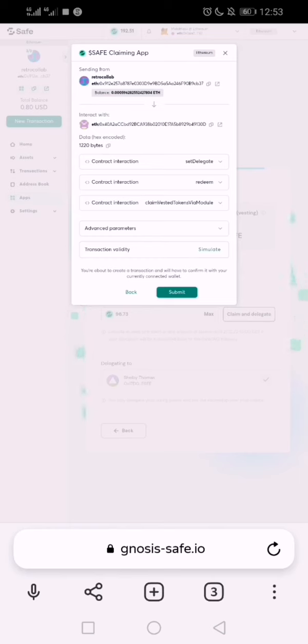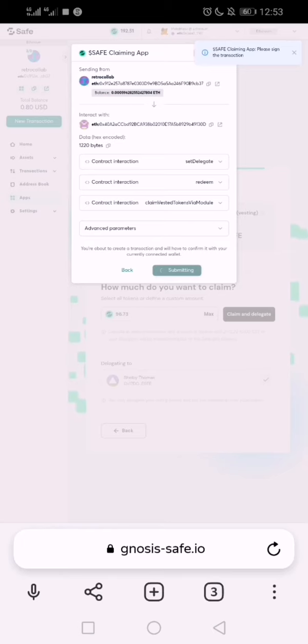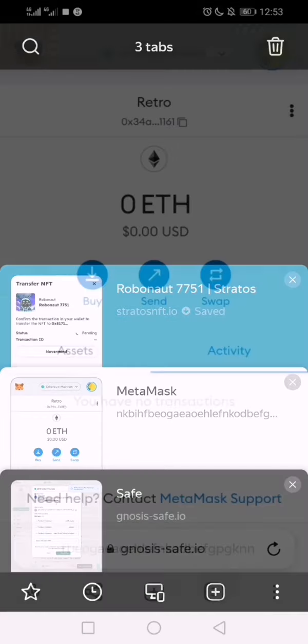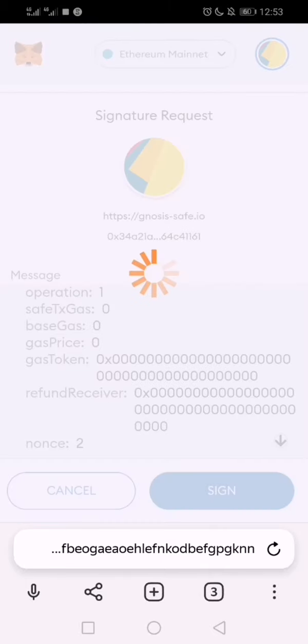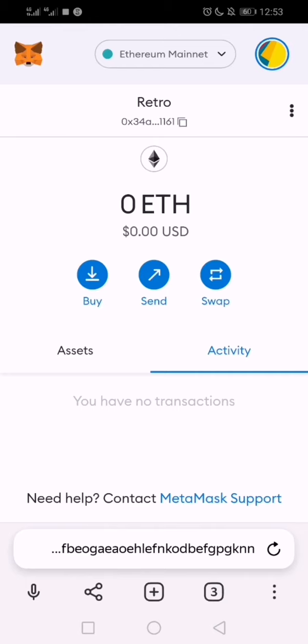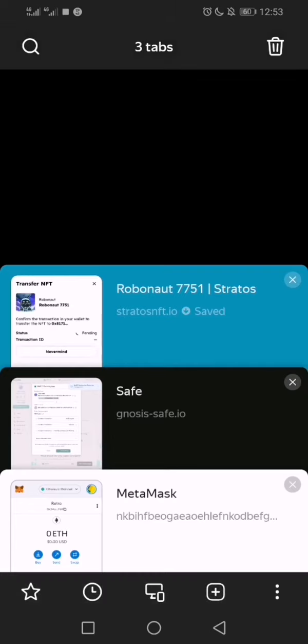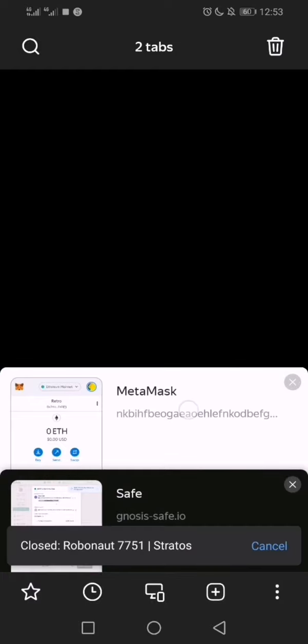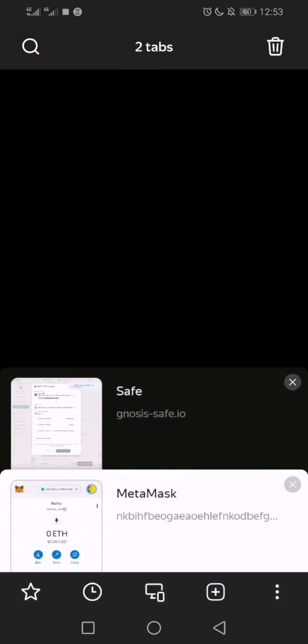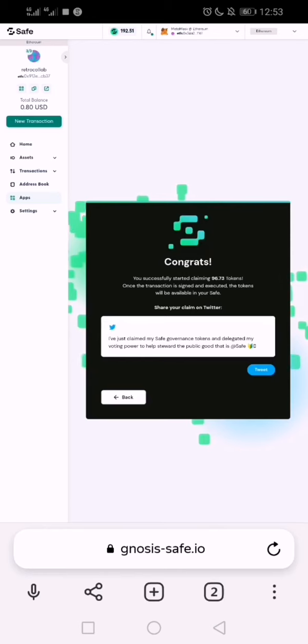Alright, so now you submit. Now it's waiting for my approval, and I have to go to my wallet to approve the claiming instruction. So I've done the signing, which means other wallets too are going to approve. Okay, it says, "Congrats, I'm done."